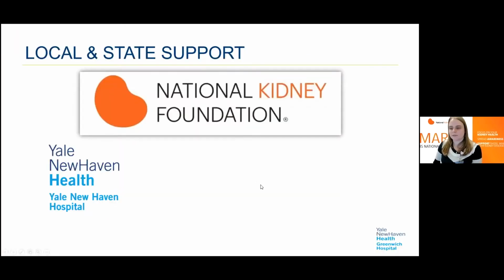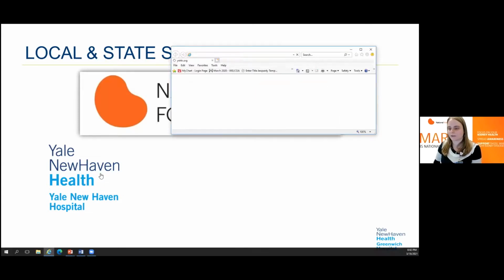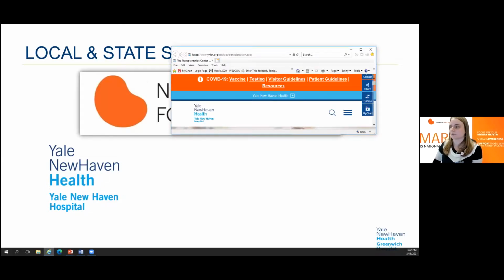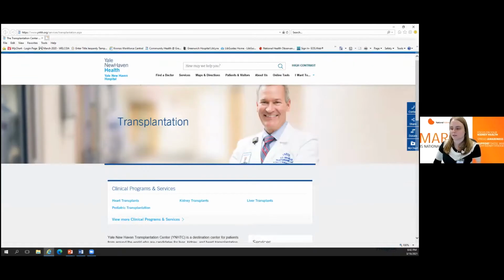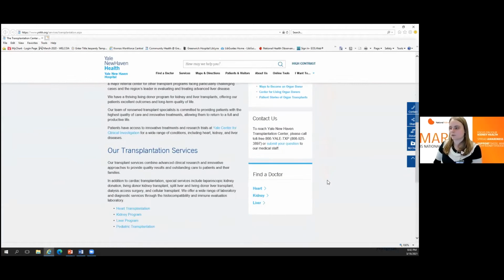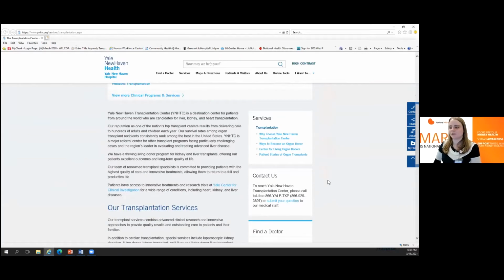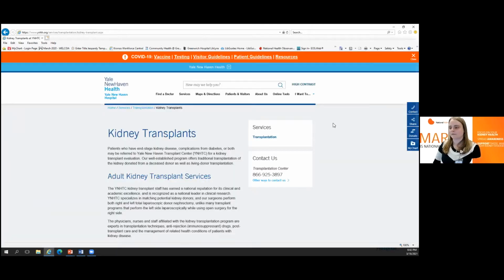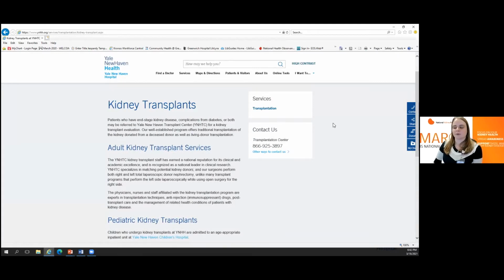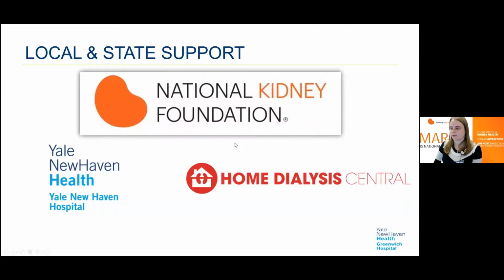And then as part of Yale New Haven Health System, in New Haven, unfortunately, you have to drive. They do have a transplantation center where if you give them a call or contact them, they will be able to tell you more about their kidney program, where they talk about both adult and pediatric transplant services that they offer.